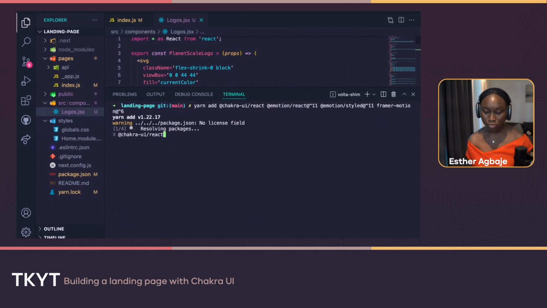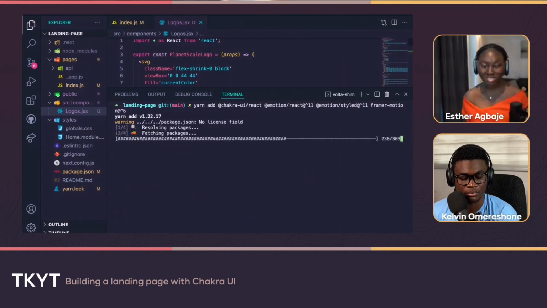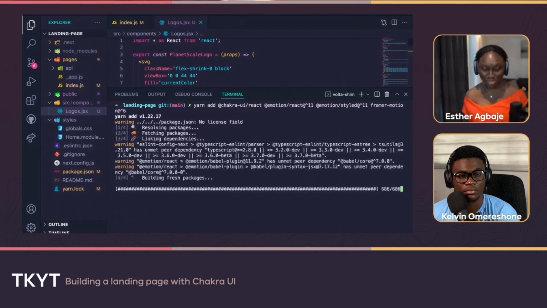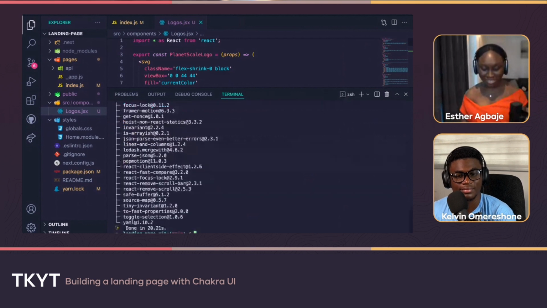There are a couple of dependencies that come with Chakra UI, such as emotion and framer motion. So this is what lets you use Chakra UI optimally. So whenever you want to use Chakra UI, just install it as it is. Let me give you some time to complete the installation process. And yeah, it's done. So that's the first step of getting Chakra UI to work in our project, installing it.